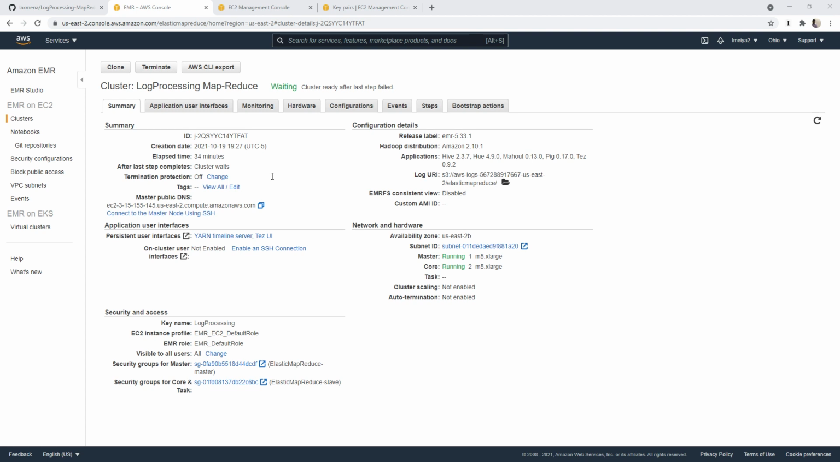So log process slash input is the input directory where we will be storing all these log files that need to be processed by our MapReduce programs. Right now there is no data in the log process slash input HDFS directory.